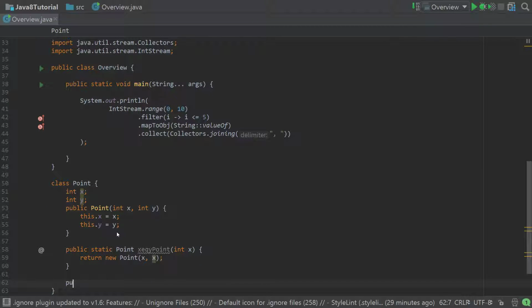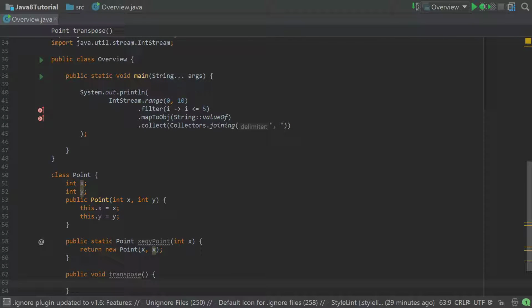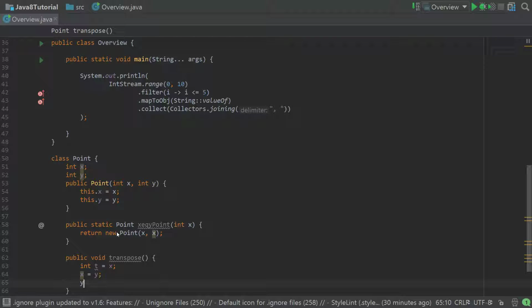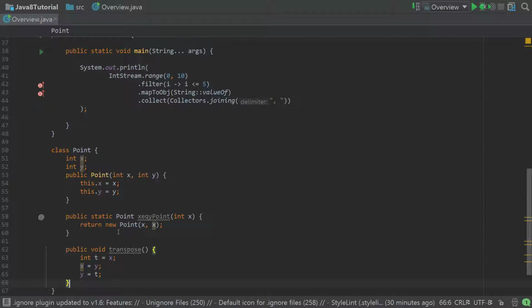We're also going to have an instance method, public void transpose. And all this is going to do is swap our x and y. So t equals x, x equals y, y equals t.